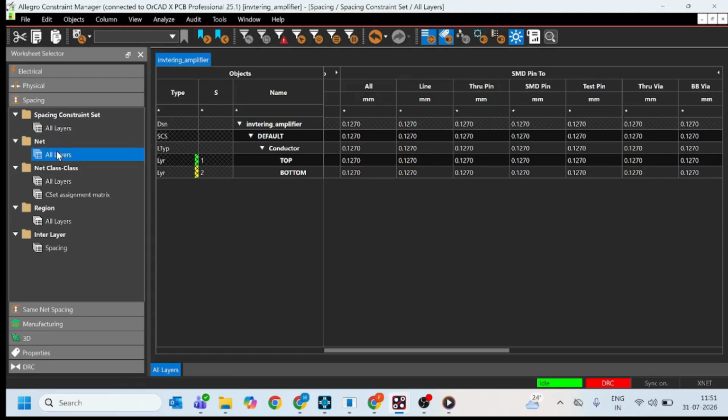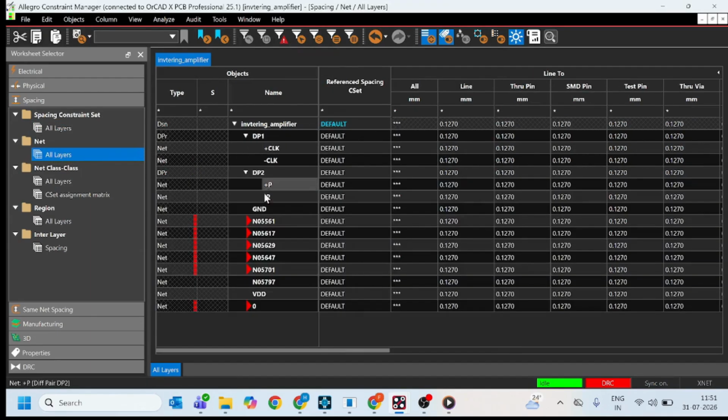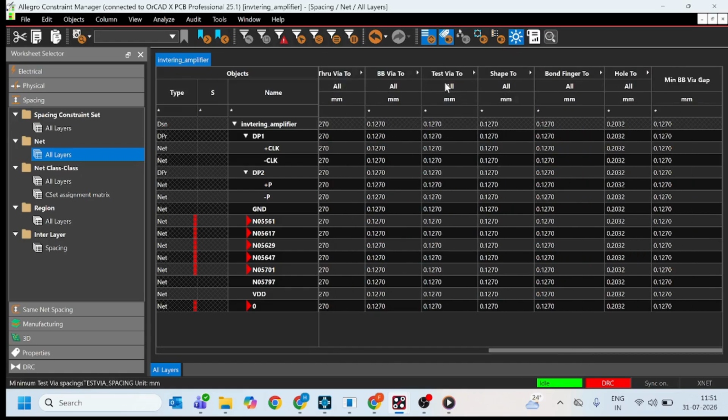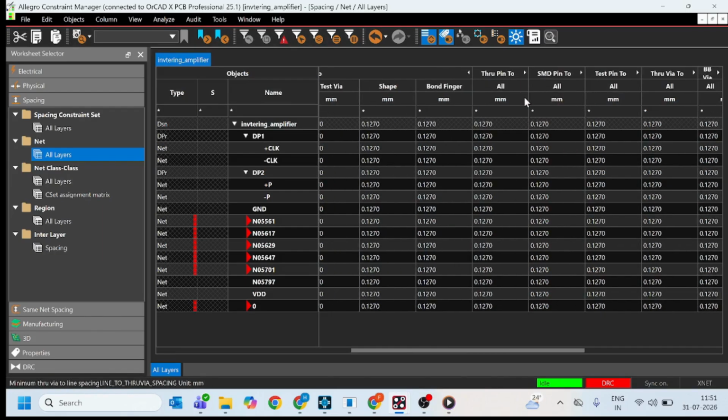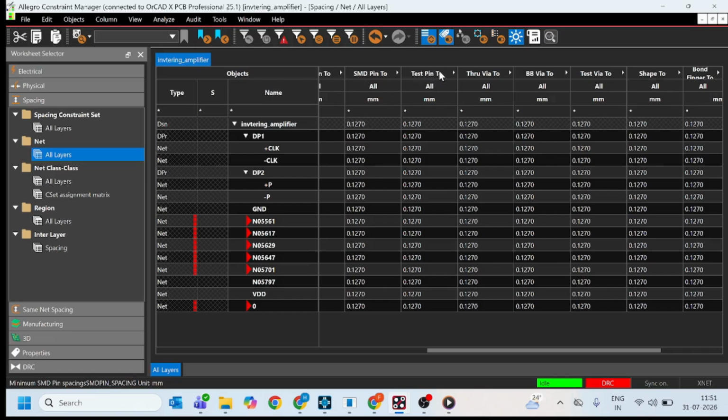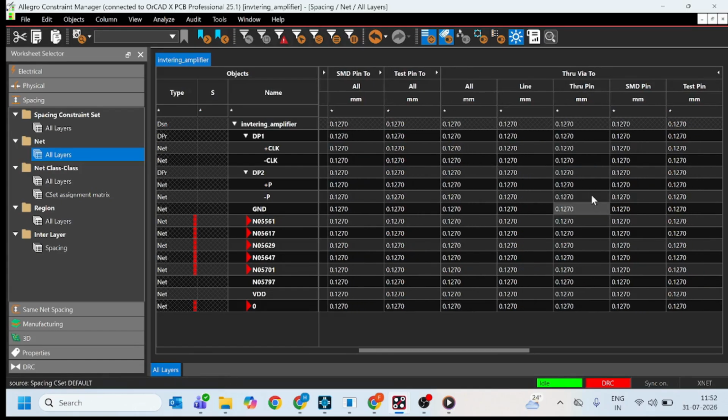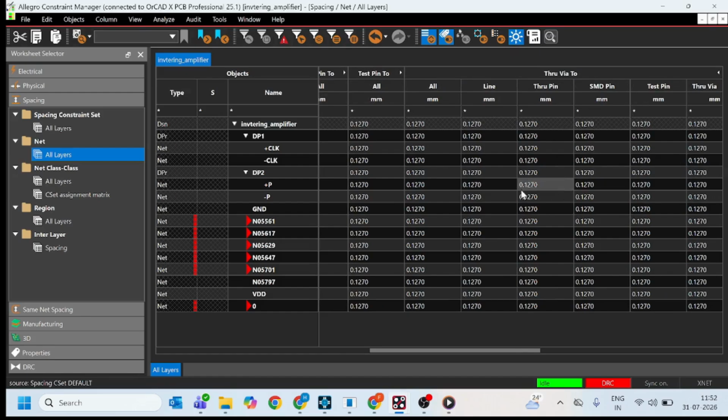If you want to assign rules for nets, just click on net. You will get the nets you have used in your design board. You can see all the nets here. If you want to assign rules for specific line to line, you can assign it here for specific nets. And similarly if you want to assign test or through pin, double click on this. You will see through pin wire to line spacing, through pin wire to through pin wire, SMD pin wire. For each specific net, you can assign the spacing rules in the spacing constraint manager.